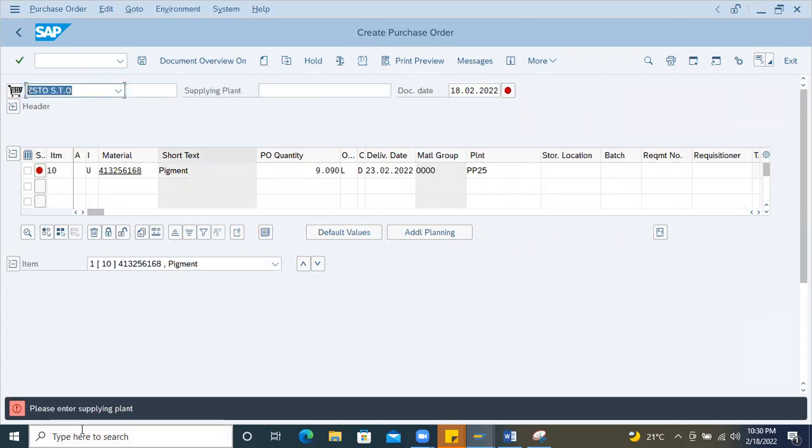And then now see, it is asking immediately, please enter supplying plant. So I did not add it U, but when I enter ZSTO, it says item category is not allowed with document type STO. Okay. So I'm just entering U. So see, it is asking, please enter supplying plant. It is asking immediately supplying plant, not vendor.